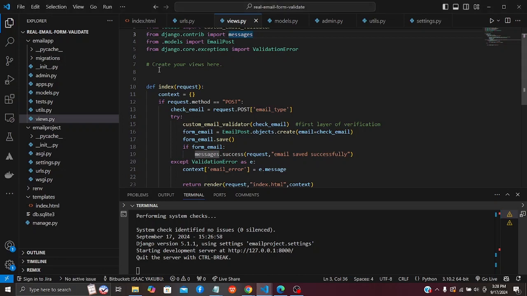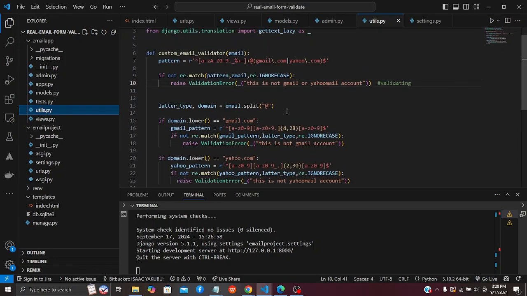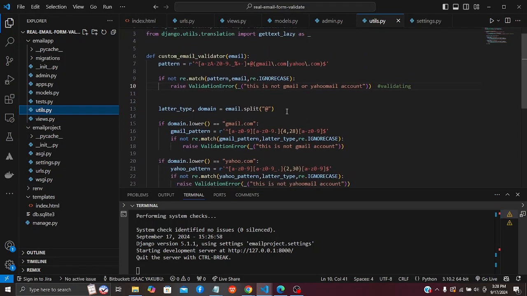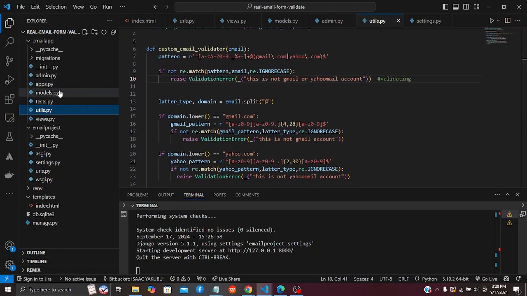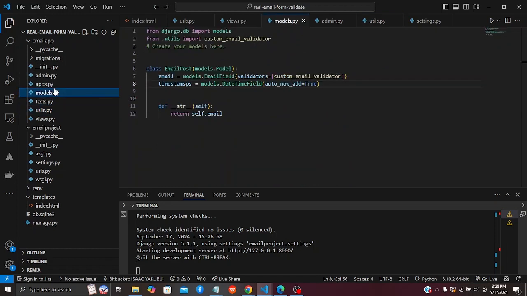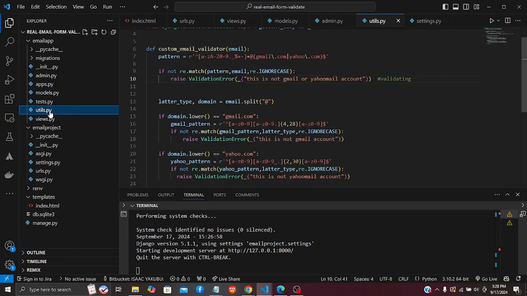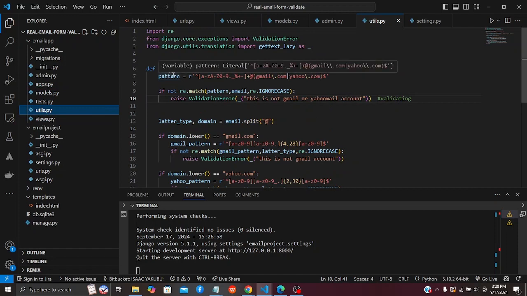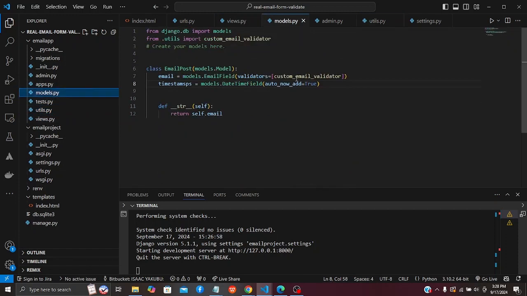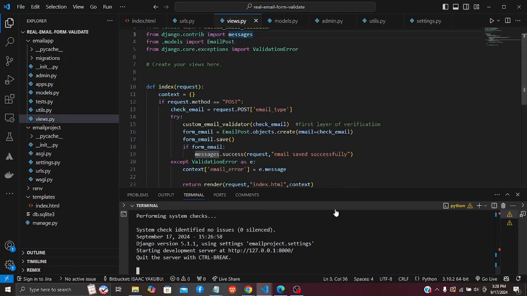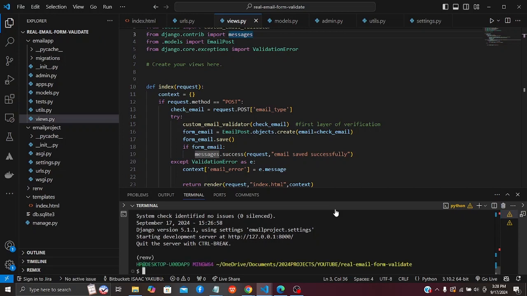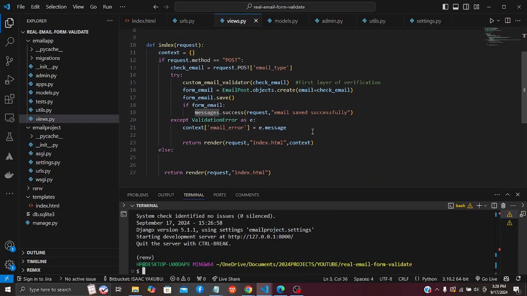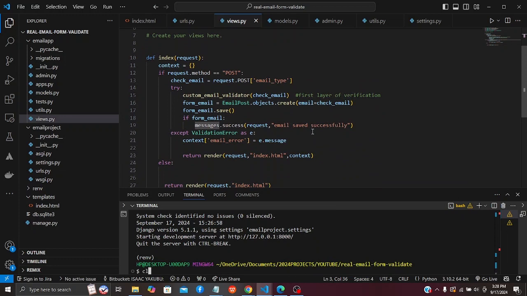Let me check the utils file again. I don't see any cases of it. Okay, let me check my custom email validator. Yeah, that's the same name we pass here. Okay, let me run the server again.